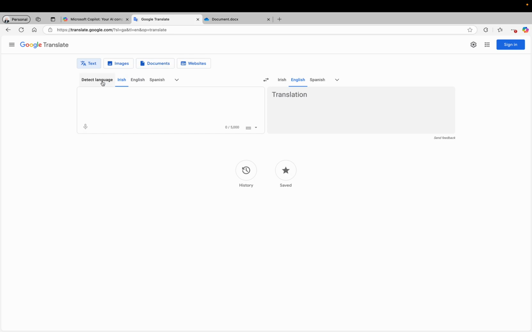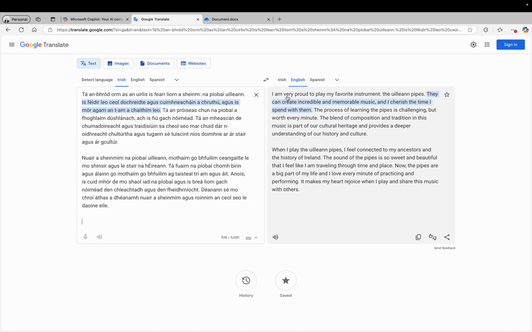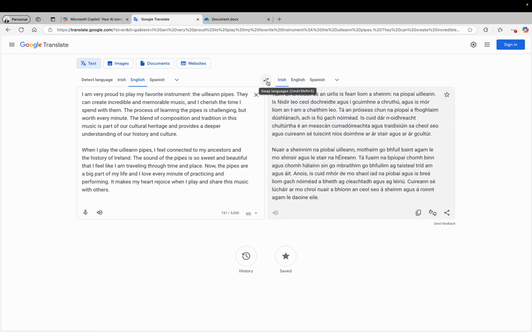And we want to either detect the language or take Irish, and we want to translate that into English. So paste, and we get Google's translation of that into English. And then all we're doing is we're copying that, and we're going to translate it back into Irish. So I just converted it so that it's English on this side, Irish on that side, and just make sure we have the same thing. So paste in the thing. And now this is what Google says that is in Irish.